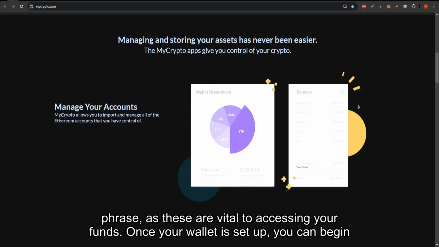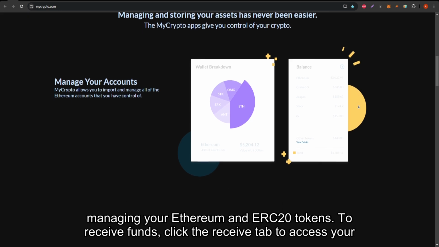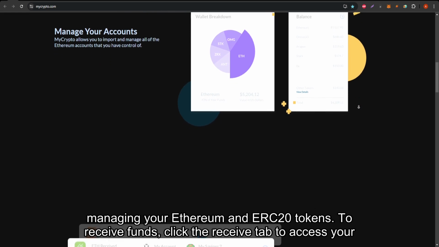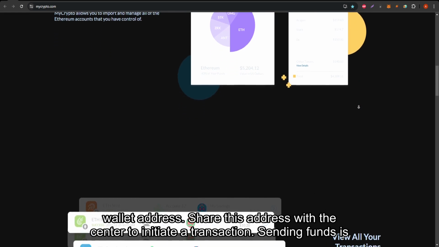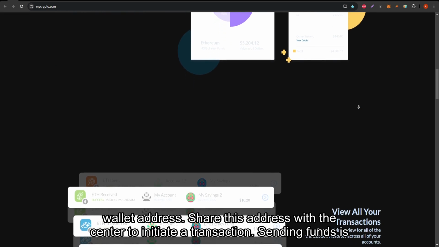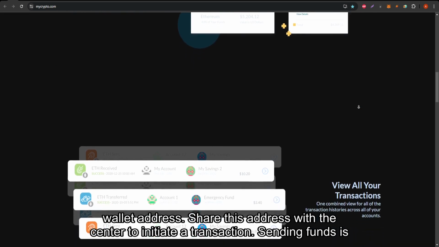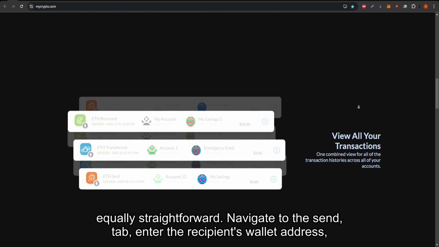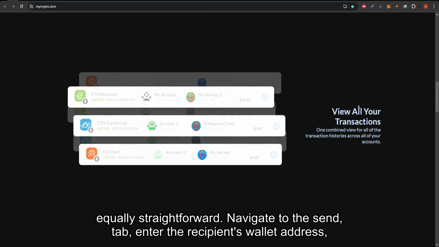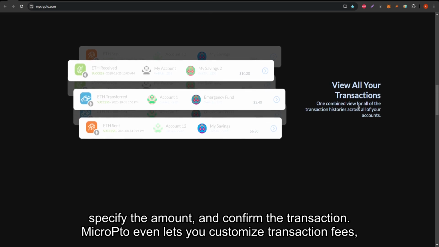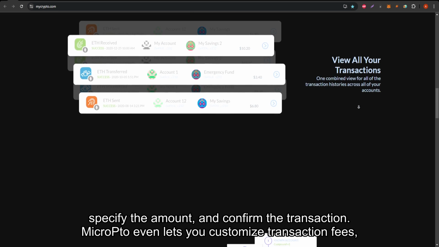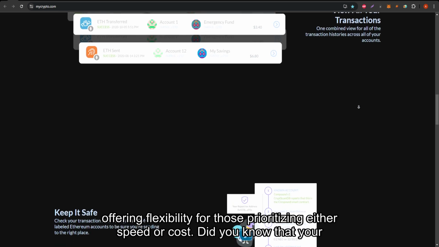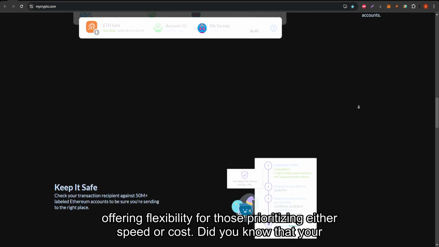Once your wallet is set up, you can begin managing your Ethereum and ERC20 tokens. To receive funds, click the Receive tab to access your wallet address. Share this address with the sender to initiate a transaction. Sending funds is equally straightforward. Navigate to the Send tab, enter the recipient's wallet address, specify the amount, and confirm the transaction. MyCrypto even lets you customize transaction fees, offering flexibility for those prioritizing either speed or cost.